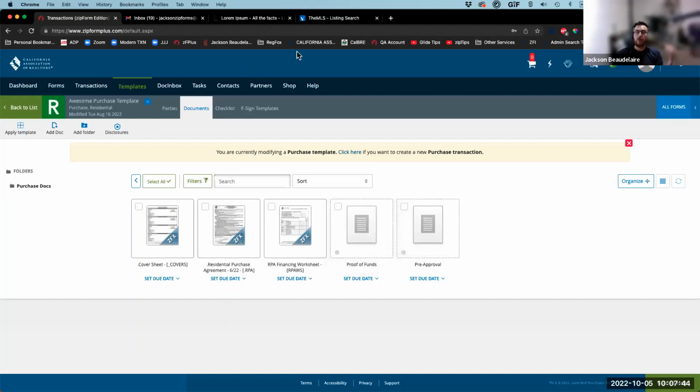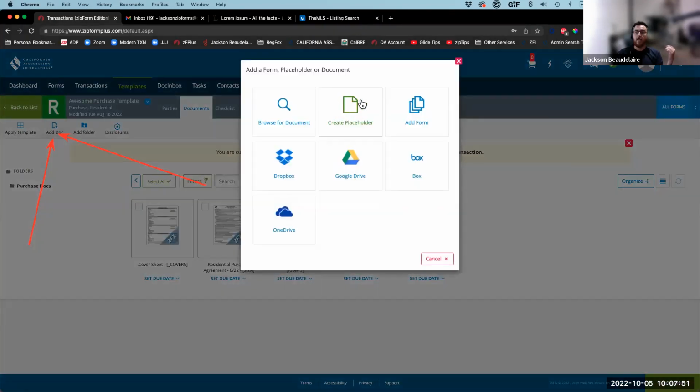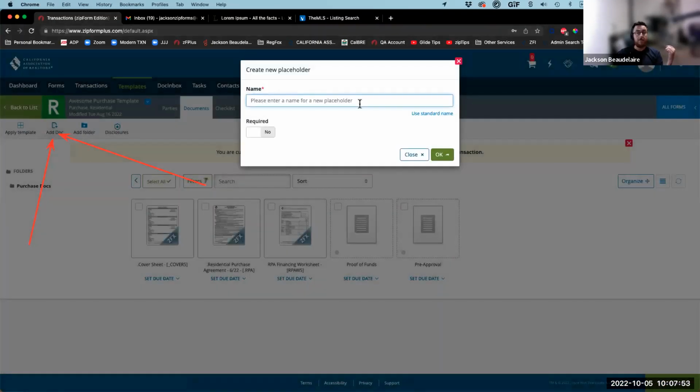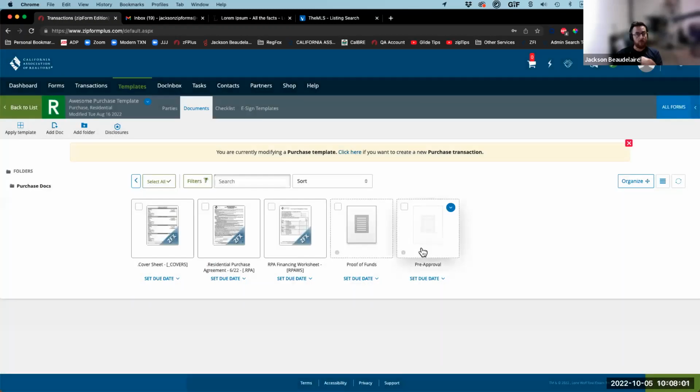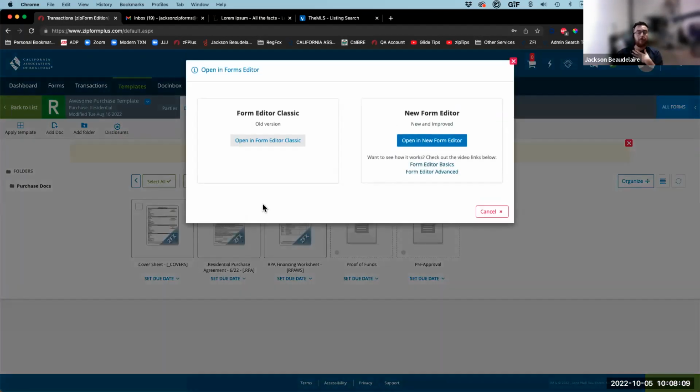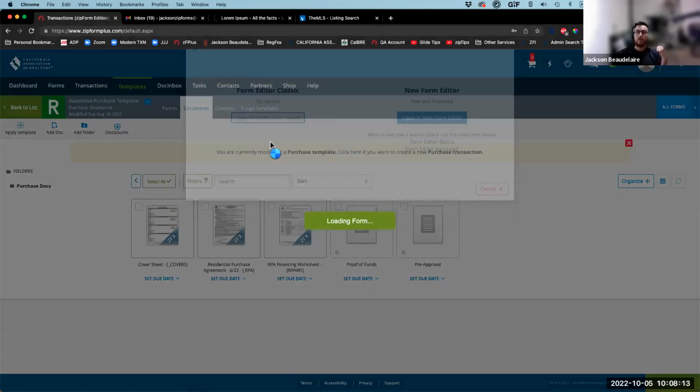To create a placeholder, we click add document, and then we click create placeholder. We name it just like the folder. We tell the system if it's required or not. We click OK, and now we have a placeholder. We'll take a look at what filling placeholders looks like when we actually apply this to a real transaction. But let's talk a little bit about templates and how we can streamline the process just a little bit further.